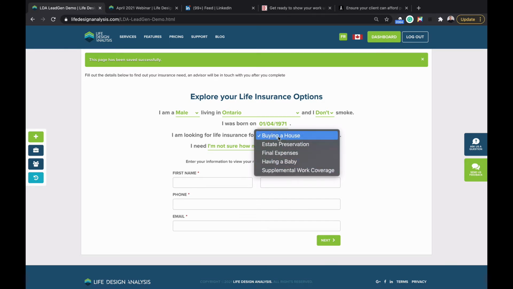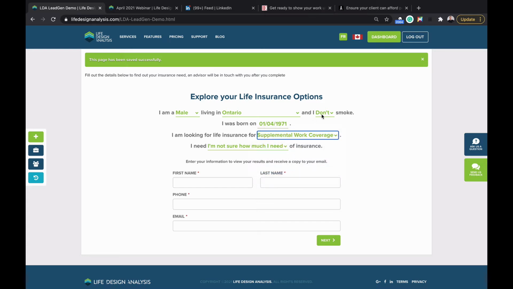So again, if someone's buying a house, we're going to look at term insurance that's going to cover T10, T20, T30. If they're looking for something like estate preservation, we're going to look at more long-term products. Maybe it's supplemental work coverage, and we're going to look out to retirement age or something around age 65. But in this one, I'm just going to say, okay, I'm looking for supplemental work coverage.